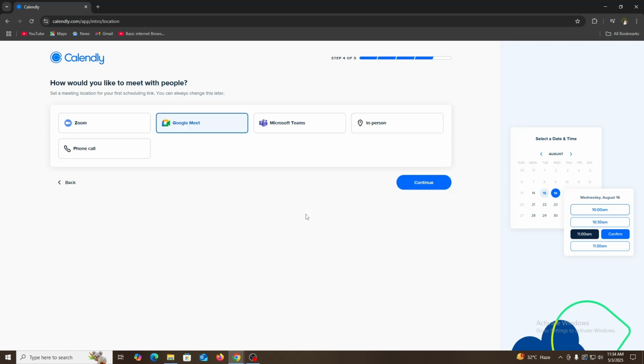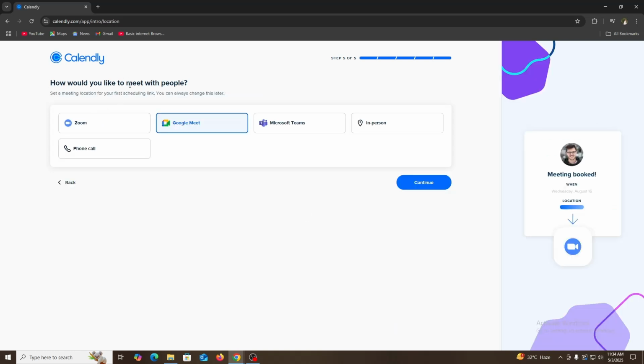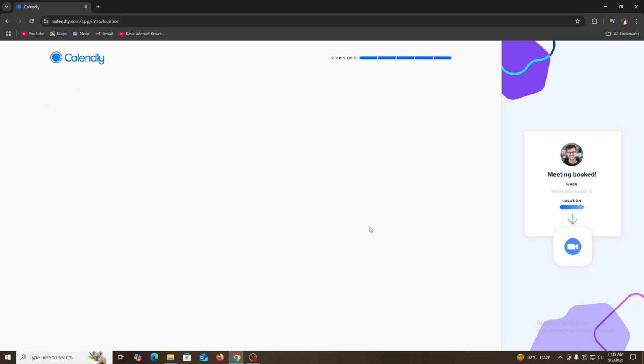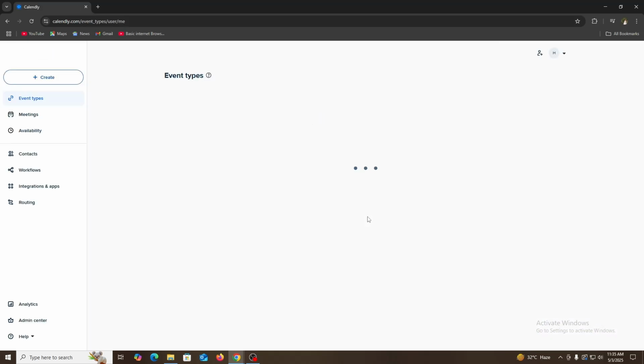Just click next, and then they will give you the option of where you want to meet with your people. Here you can see we have a phone call option, and we have in person. It means we can have a meeting in a coffee shop or in a room. It is totally up to you, but I will choose Microsoft Teams, Google or Zoom. So now click on continue. Once you click on continue, your Calendly application has been set up perfectly.